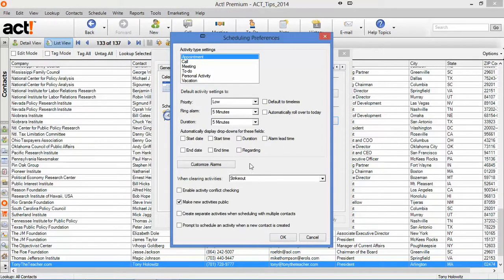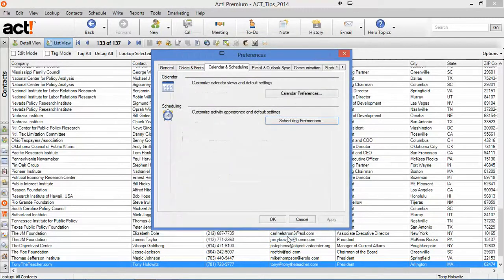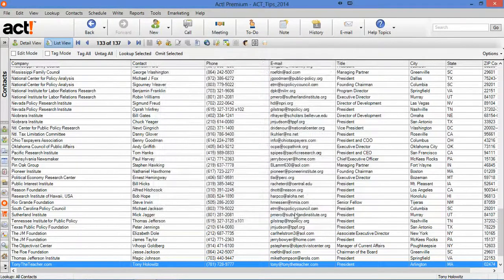And I want you to observe something right here. See where it says Create Separate Activities when scheduling with multiple contacts? You have to click on that. For some reason, Act does this thing where if you don't do this option, it schedules this in sort of a weird way. So rather than go into that in detail, I'm just going to tell you before you even get to that point where I was at, you've got to go into the preferences and make sure this is checked off. So I'm going to click OK. I'm going to click OK again to get out of here, and I'm going to go back.